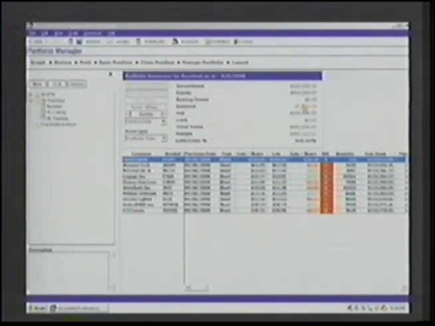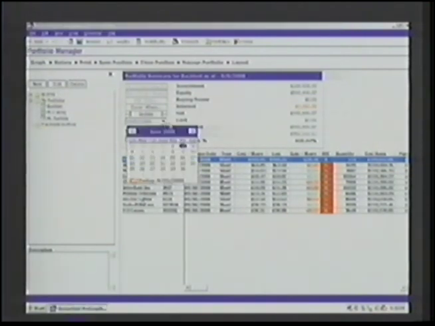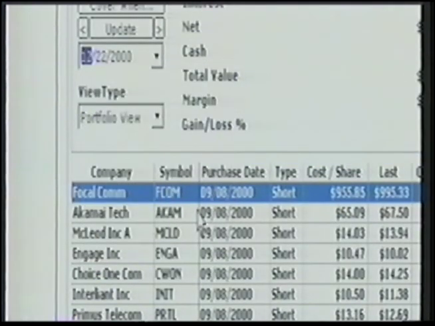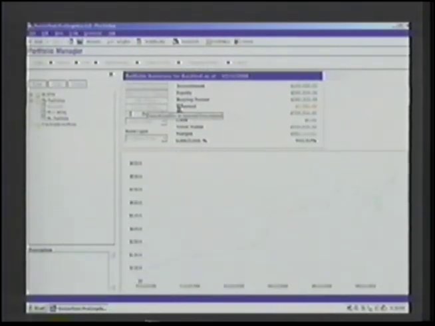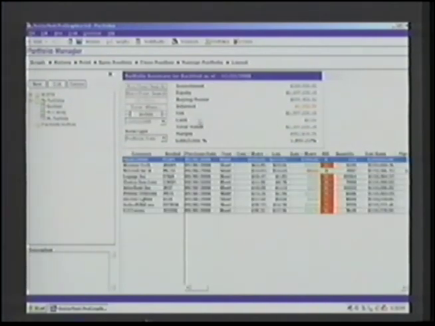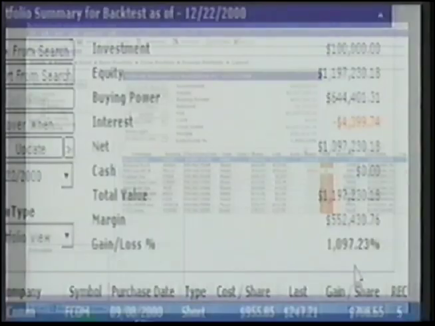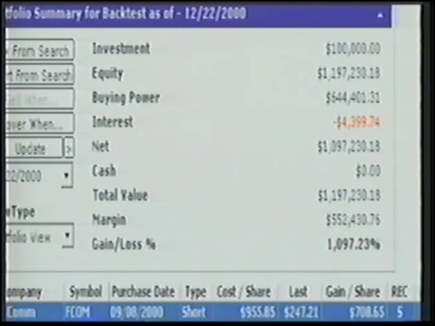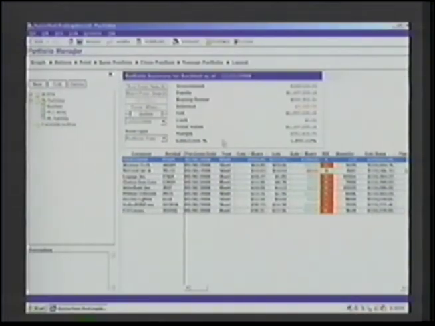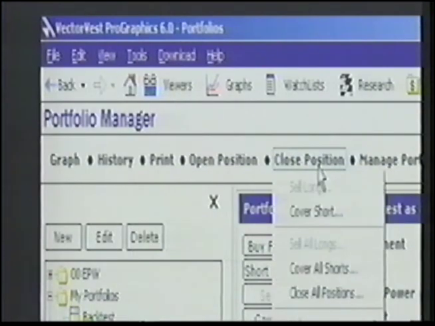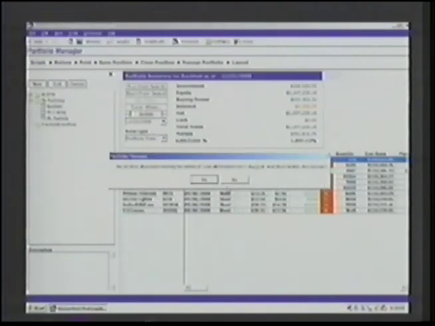Our next upturn was on December 22nd, 2000. So we're going to take our date forward about 6 months to December 22nd, 2000, then click our update button. This was a major downturn in the market, which reflects in our portfolio value. We're at over 1,097% at this point. Now we're going to go ahead and cover our short positions. Let's go back to close position and click close all positions. Click OK, then yes.